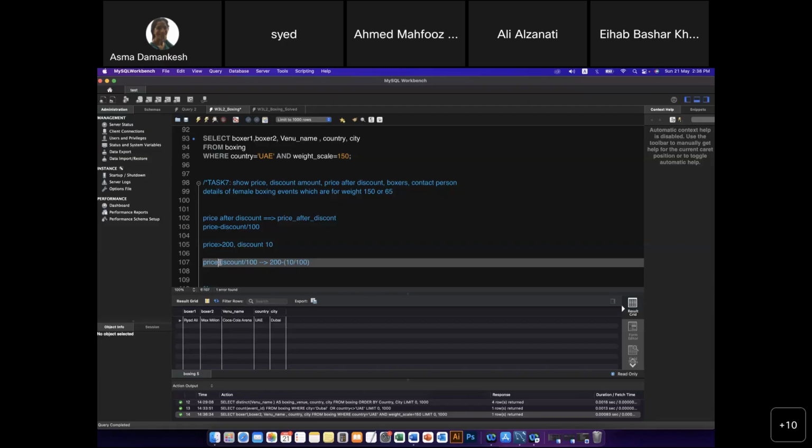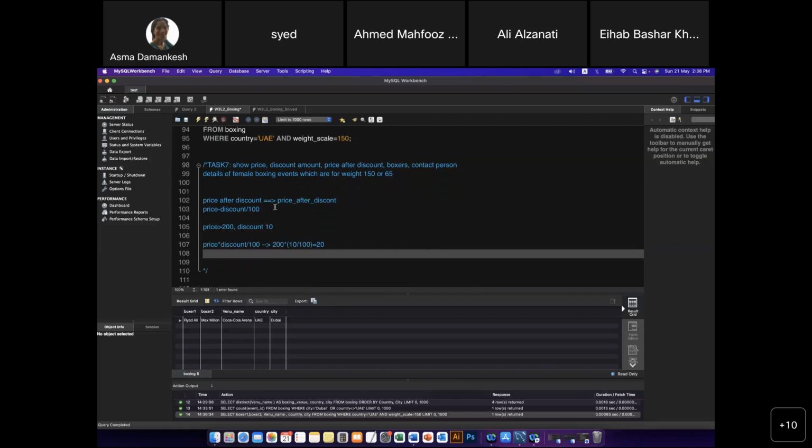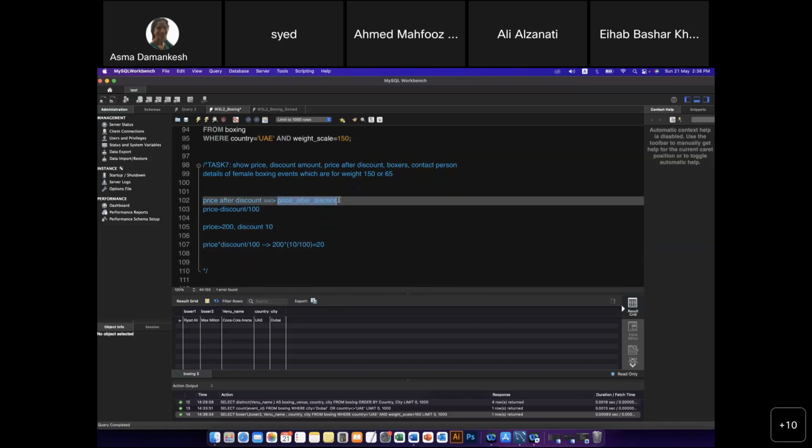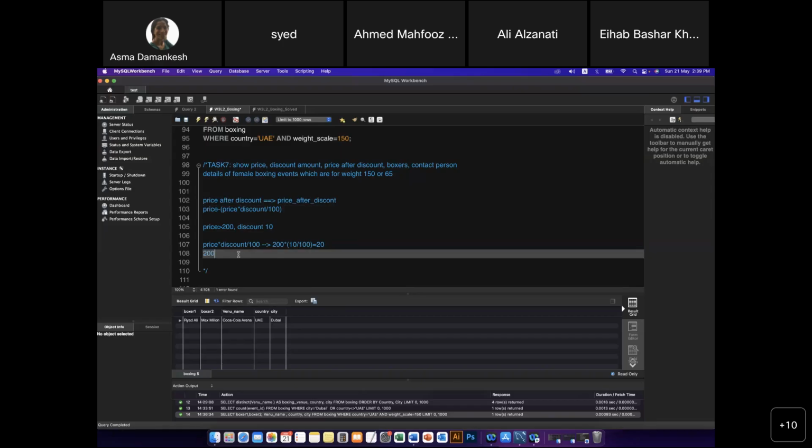Sorry, this is price multiplied, and then we deduct it. Okay, price multiplied by that. That means the amount I need to deduct, right? So that would give me 20 dirhams. This is the discount I get. This is not the price. What is the price now? So the price after discount becomes price minus this, okay? So the price after discount becomes 200 minus 20, which becomes 180, okay? So we get the formula.